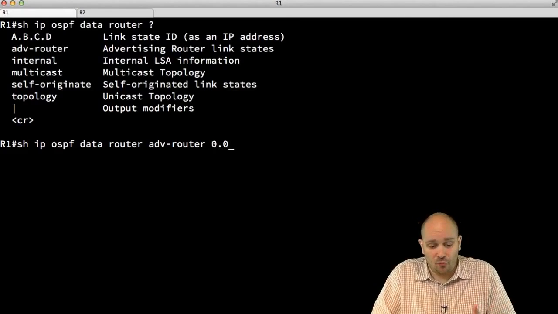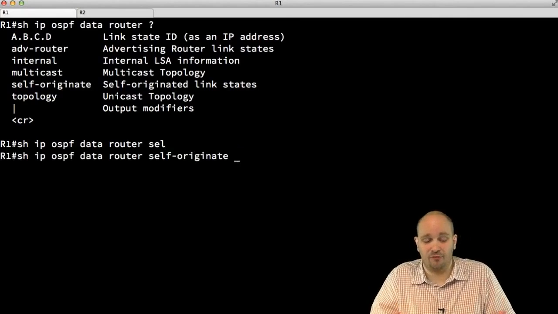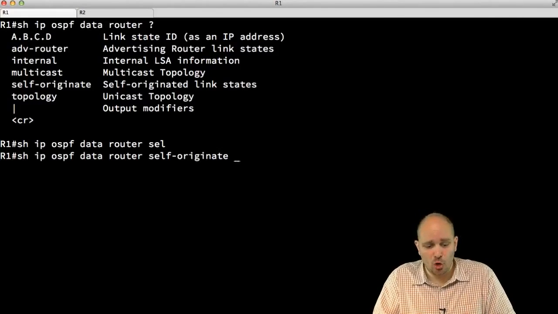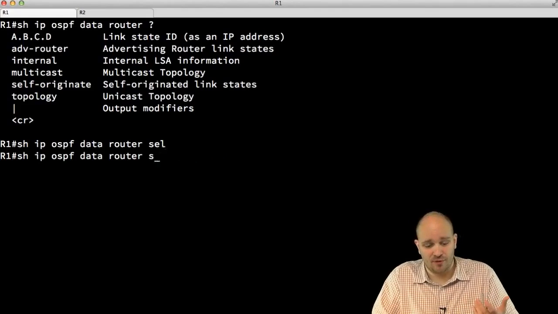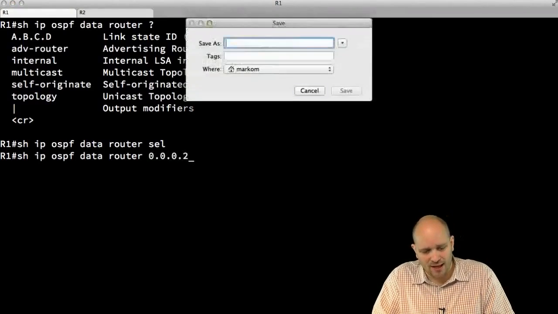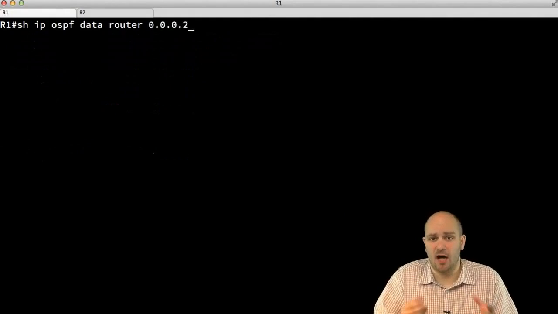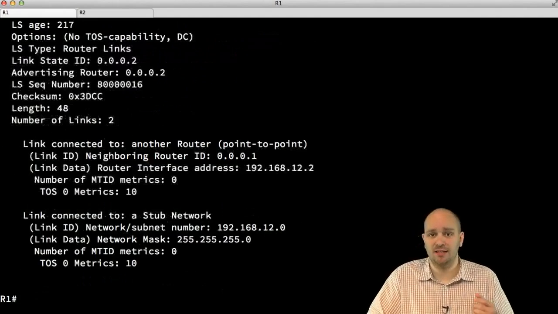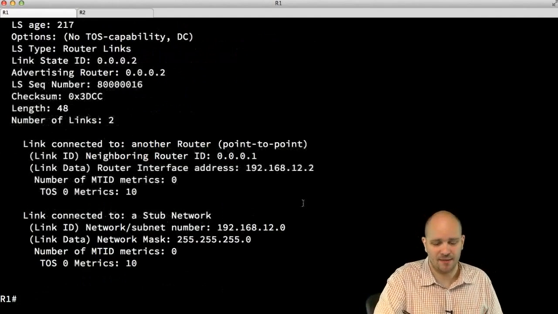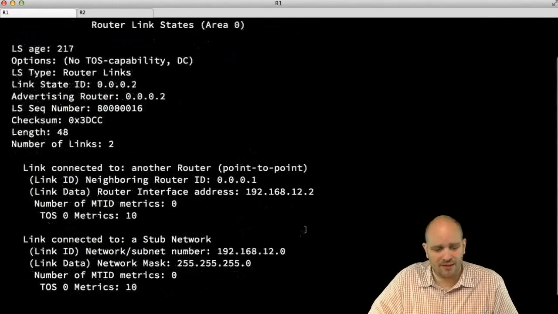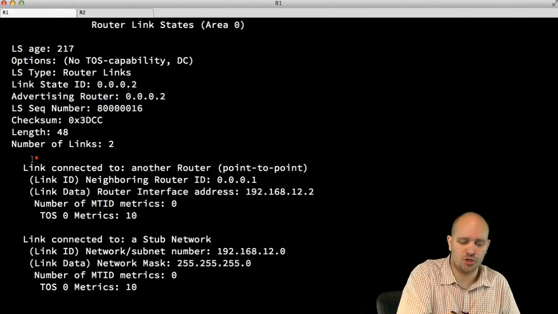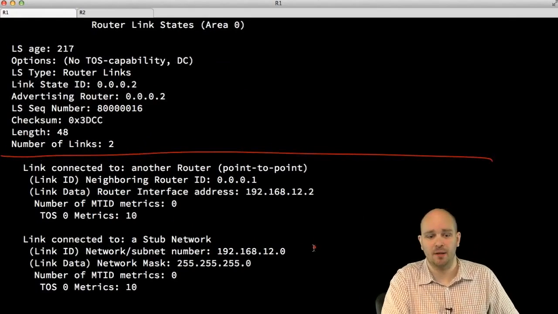Or I can, for example, take a look at the self-originated LSAs. And then this would show me the same information as, for example, this command would show me. But let's take a look at what is the LSA that R2 injected. So this is the information that I'm going to have in my database. Now, this is going to be separated into two logical parts. So I'm going to divide them like this.